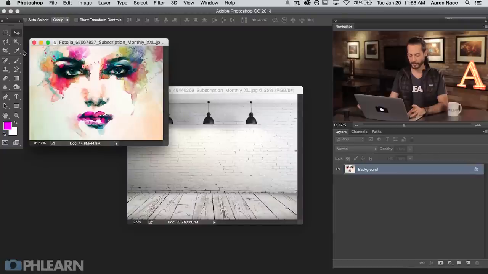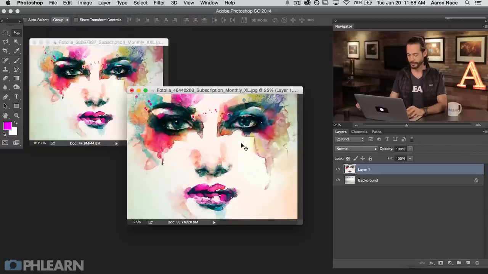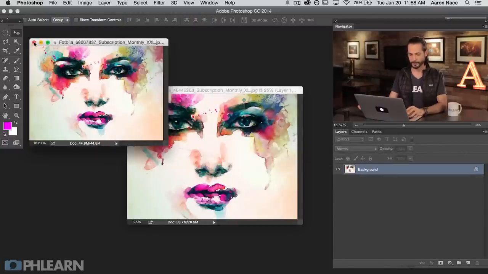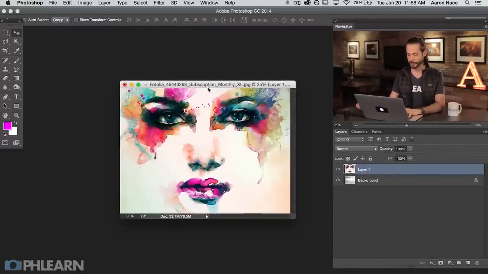So we're gonna grab our move tool. I'm gonna hold down the shift key and click and drag from one image to the other. There we go. You can see they're both on the same document now. We can go ahead and close this guy out. All right, let's hit F to full screen.